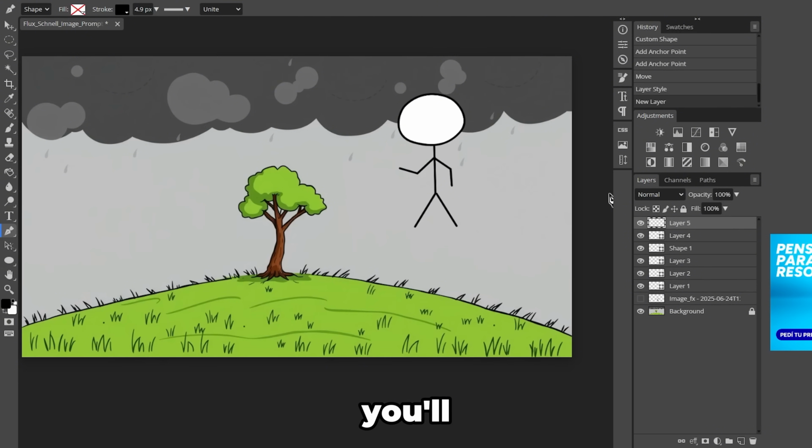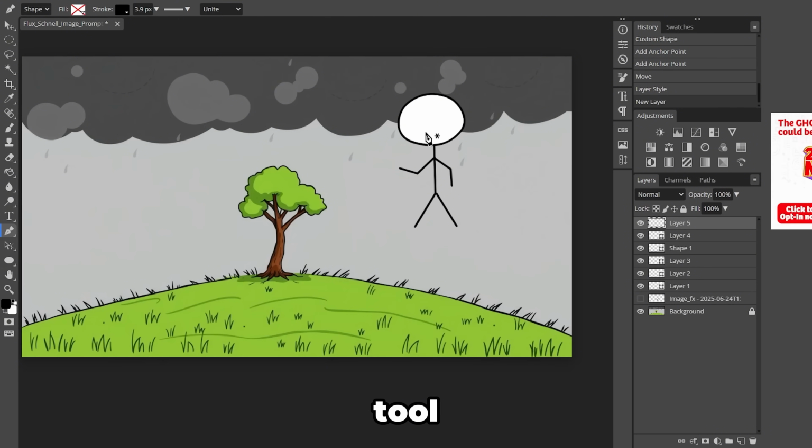Create another layer that you'll use for the mouth and eyes. Choose the pen tool, click the point you want the mouth to start, move to where you want it to end, then click and drag till you get the shape that you want.